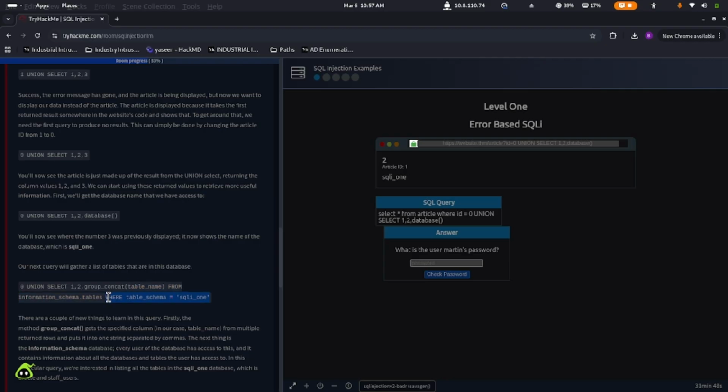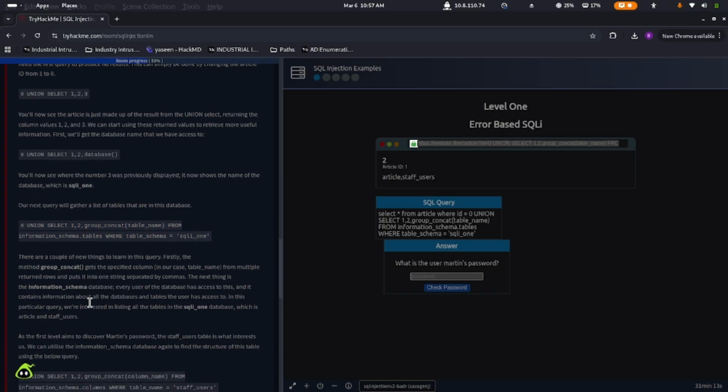For this, we are going to use this particular query, which is going to select 1 and 2, and it's going to give out the names of the tables as a result. We don't need to understand what is being done on the back end, but for now let's just inject this code and see what we get. So we get two tables, article and staff_users, as a result of this SQL injection payload. We selected the first and second column, and then we used some functions to filter our results.